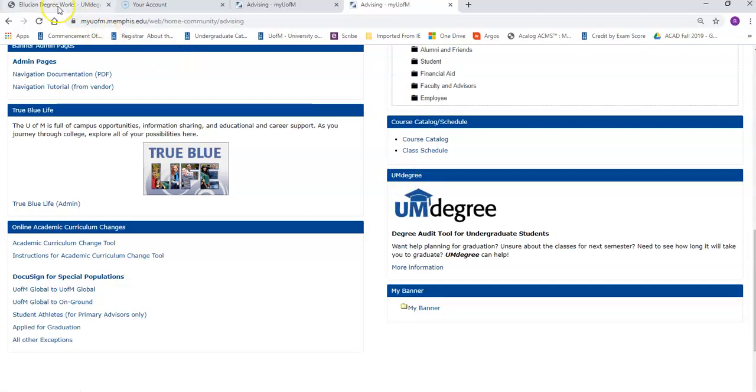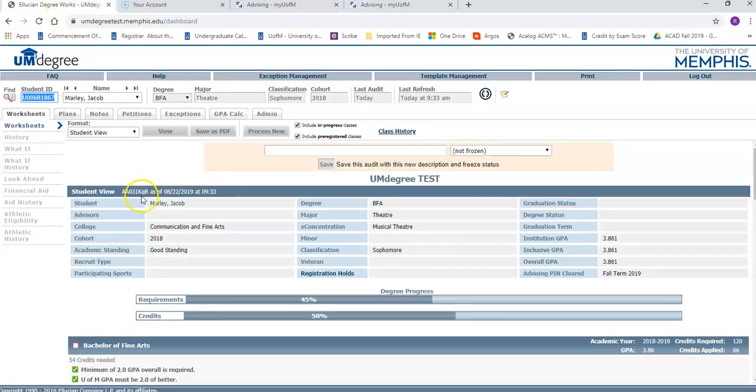I'm going to be in test, so I'm going to show you what it looks like here. So I have a fake student here, Jacob Marley. In UMDegree, you're going to notice that their name pops up. Notice that you can email the student from here. Once the student has been assigned an advisor, the advisor's name will pop up here. The student can click on the advisor's name and email the advisor anything. That's what I typically instruct students to do.